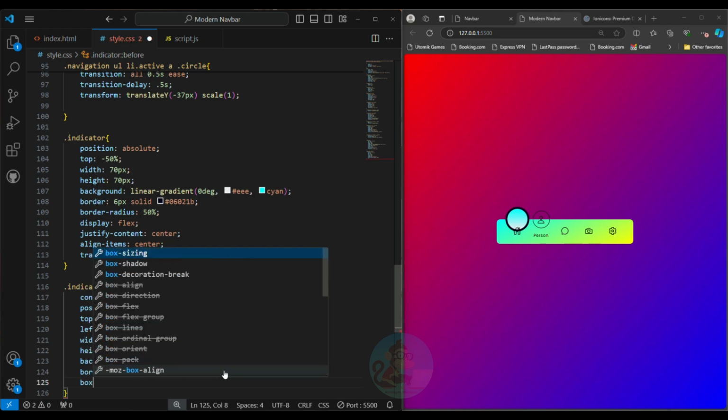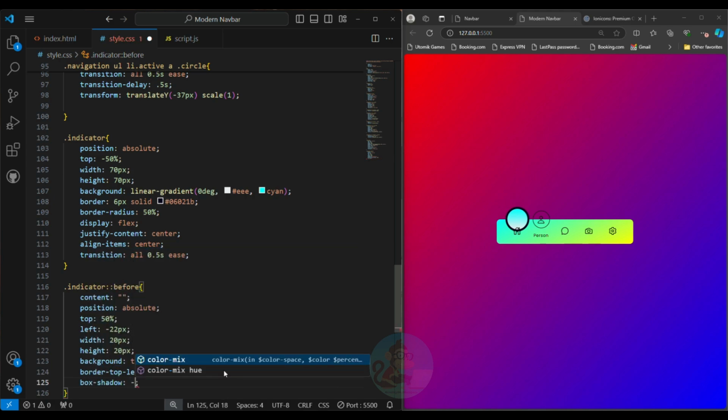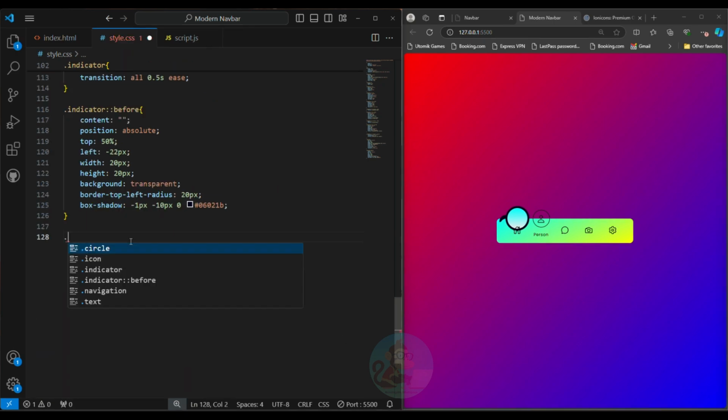Then we'll give the box shadow minus 1 pixels. How much? Minus 10 pixels. And then blur, we don't need any blur. And then the same above color. Same above color. Okay. See, this is coming in this way. Now we have given the before.